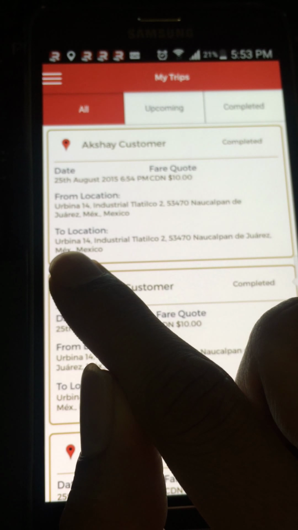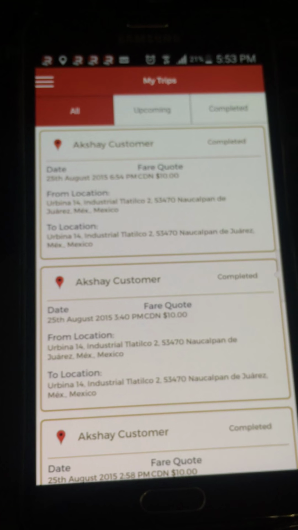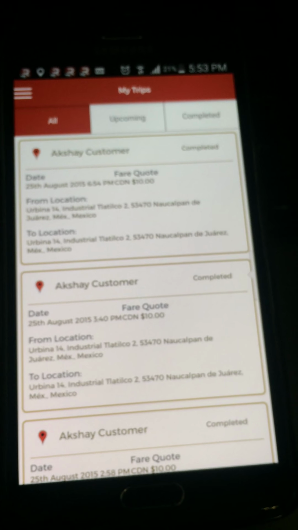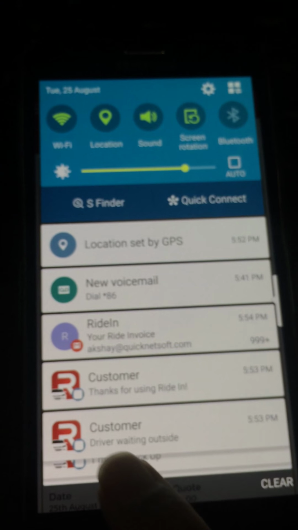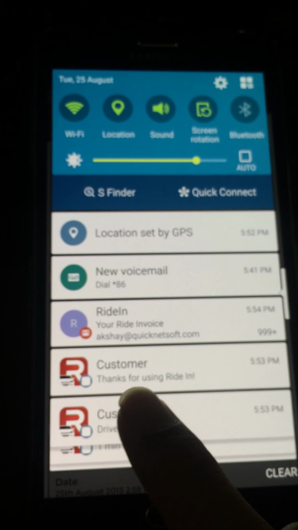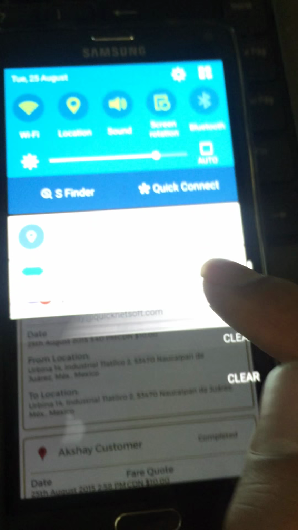See, the destination location has changed. It's become Urbina. This is because I'm sitting in the same location, so the destination location has been updated. I did not reach Polanco. I just stopped in the middle. So that is why this is the correct location that has been picked up. I've just received an email and the customer has received a notification, thanks for using Ride-In, and you have just received an invoice straight away.